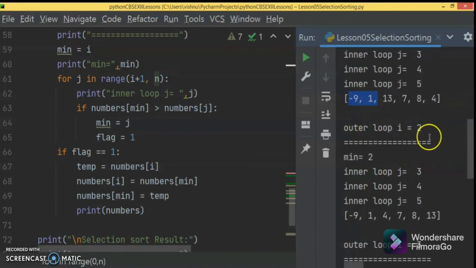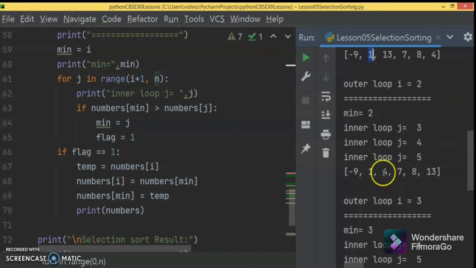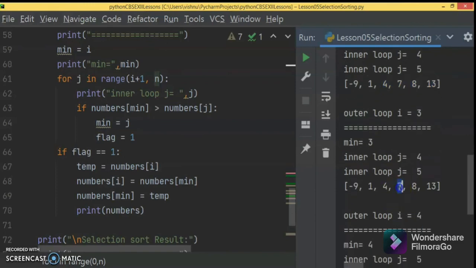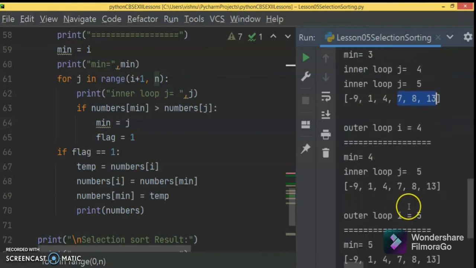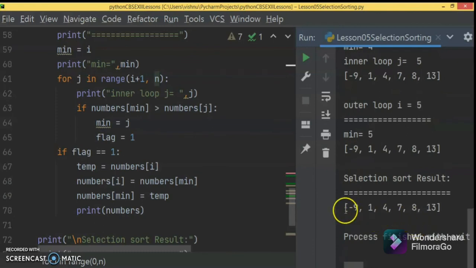Next, in the third iteration, i equal to 2 means it is the third iteration. 0, 1, 2. This is the third iteration. So minimum is 2 now. Now we will compare from this one. From this one it is already 4 there. Then next one 7 is this 3. 7 is there, 8 is there, 13 is there. So the resultant value is minus 9, 1, 4, 7, 8, 13. So it is as easy as that.